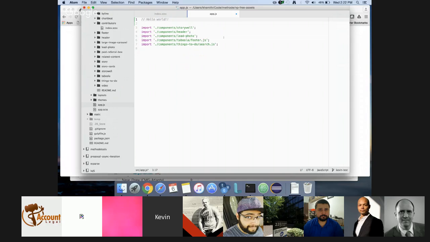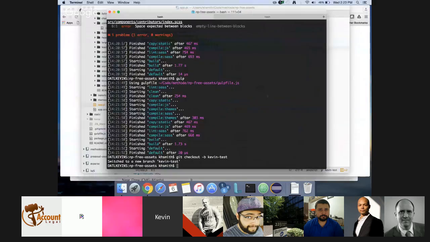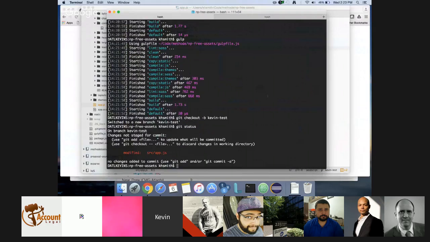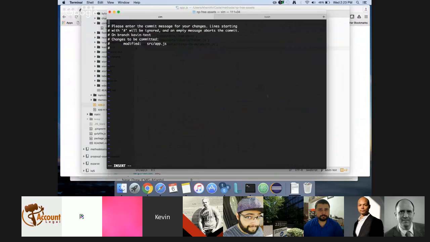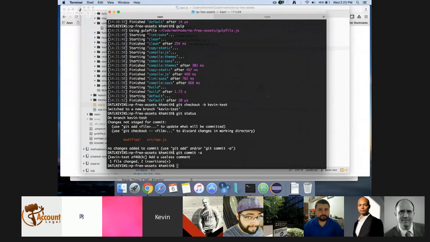I just added a comment to the app.js. The app.js is like the entry point for the application. So mostly in here, you just see a bunch of imports to bring in all of the submodules that it needs. But anyway, I've added a little comment there, and if I go to git status, I should see the change. So I'm going to do a commit. Add a useless comment. Okay, we're good. Now I'm ready for people to review it.